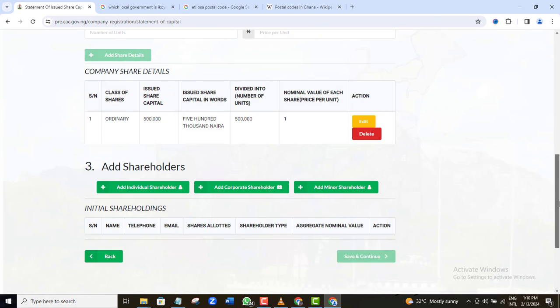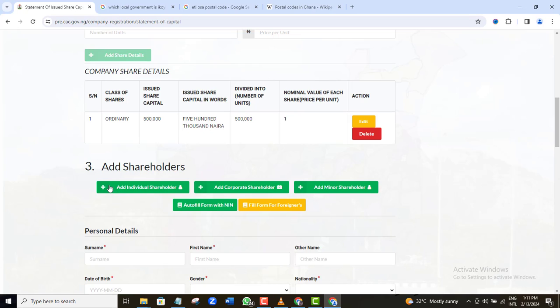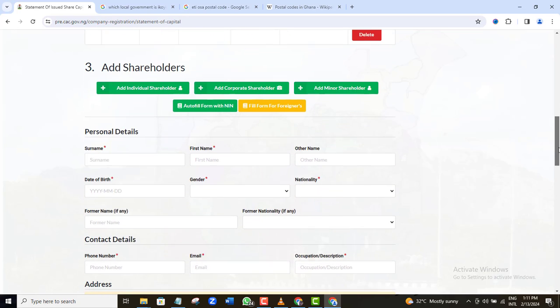And here you can add shareholders. You can add individual shareholder, corporate shareholder, or if you want to add minors, for example your kids, you can go ahead and click here. I want to add only myself as shareholder here, and I don't want to add any other. So I will click the individual option and then again add my details.